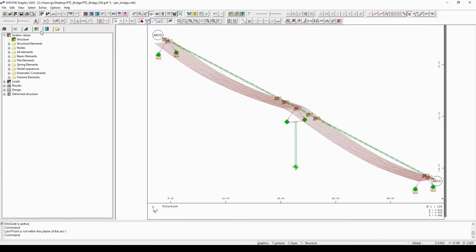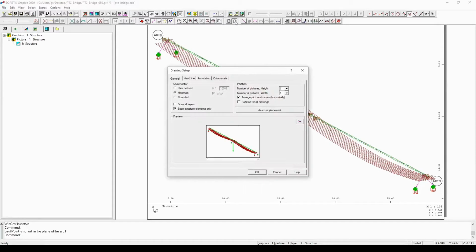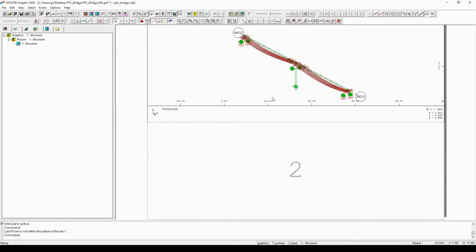I will go and click on the 4th tab, which is the Layers tab, and here I'm going to first split the page into 2 parts. So I will select and click on the Setup option, and here along the height I will choose the division to be equal with 2. Then I will simply click on the OK button.